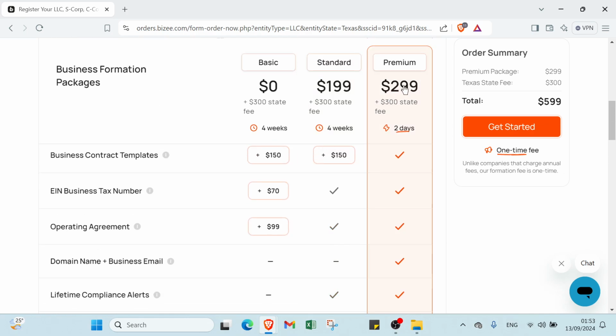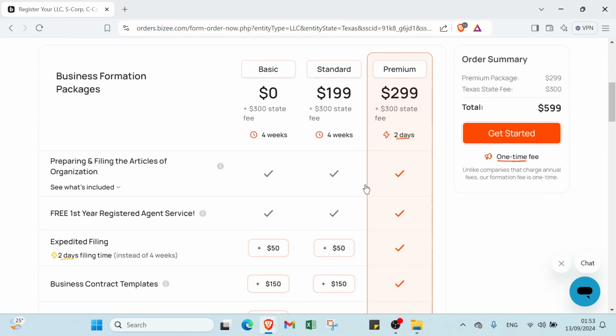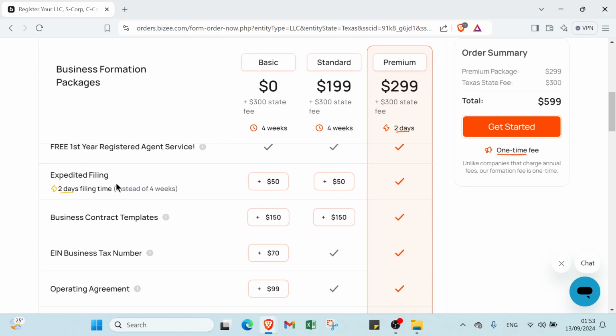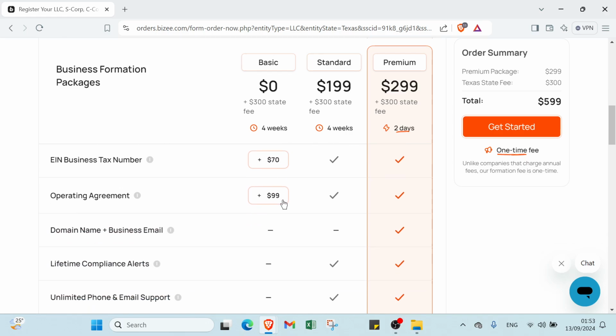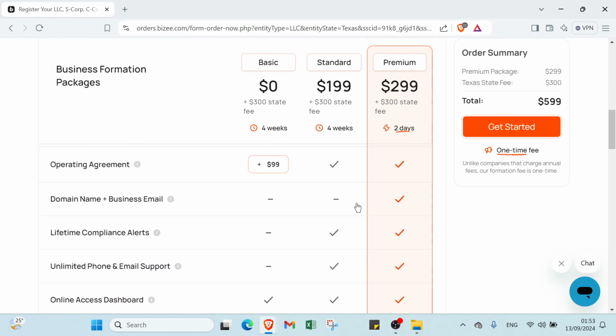It's $299 plus $300 state fee, and it takes 2 days. We have expedited filing and business contract templates that we don't have in the first. And also we have a domain name plus business email. And if you're done, you click on get started.